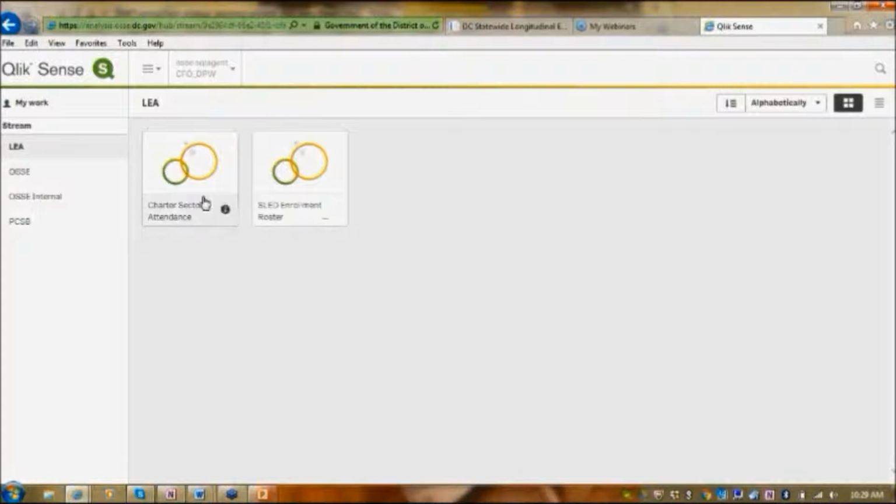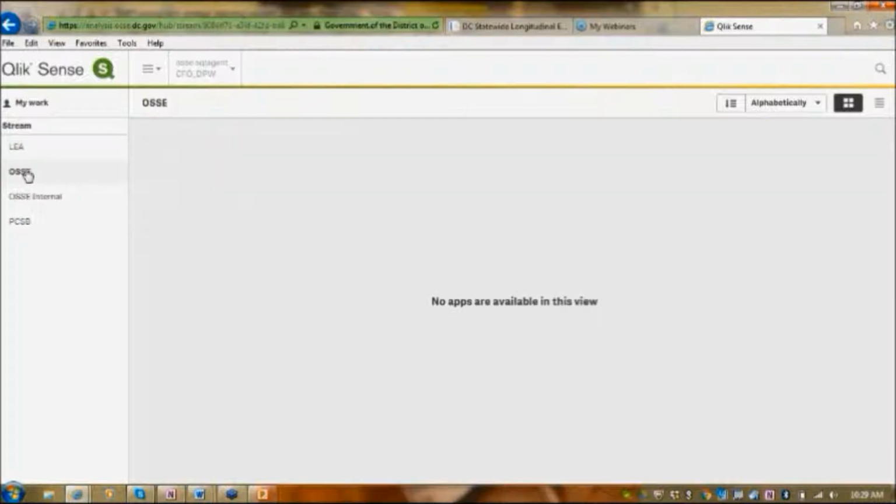There's the LEA work stream, and this is where OSSE provides data for you to be able to drive decision-making at your LEA. Then we have an OSSE data stream that's also available to LEAs, but this is where we would load statewide information or aggregate information at the state level, not student level or LEA level.